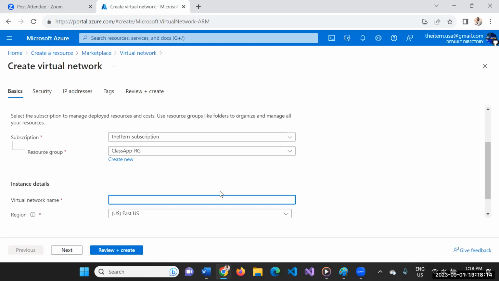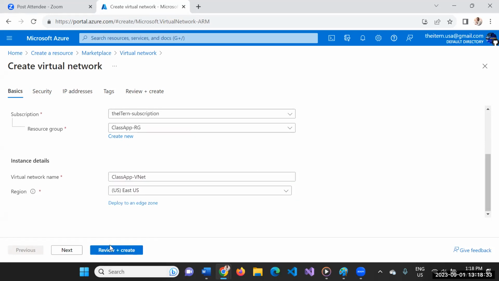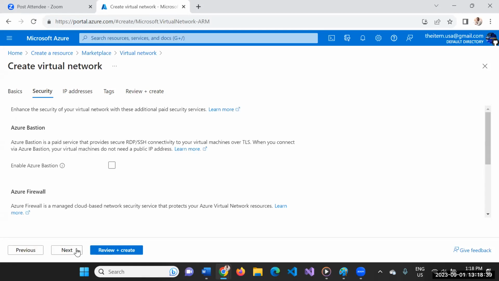This VPN, VPC. Let's call it class app VNet. All right. So we are creating it inside that resource group. And that's it. Just for you to see what it could contain, I'm just going to go to next.